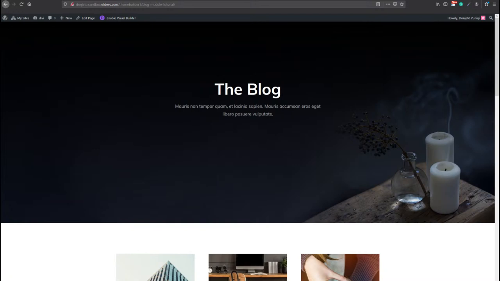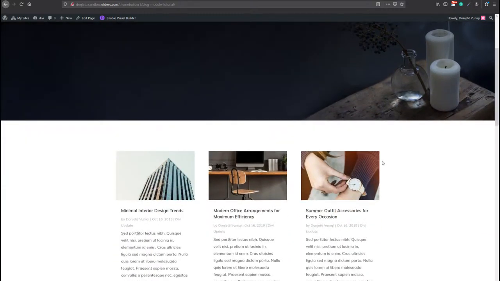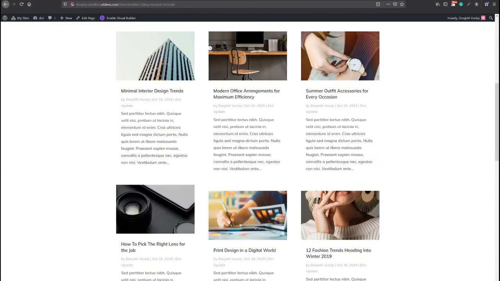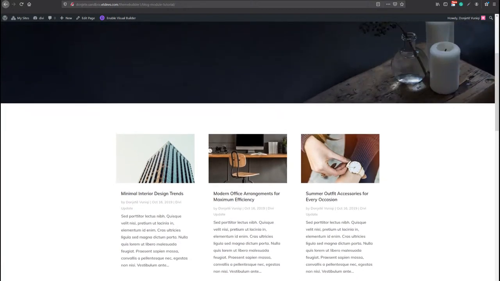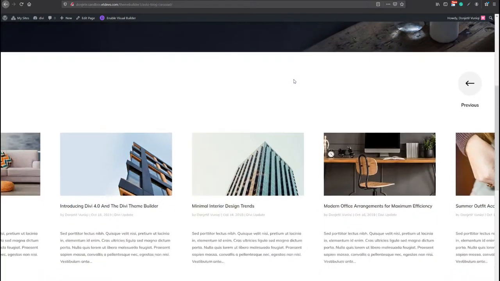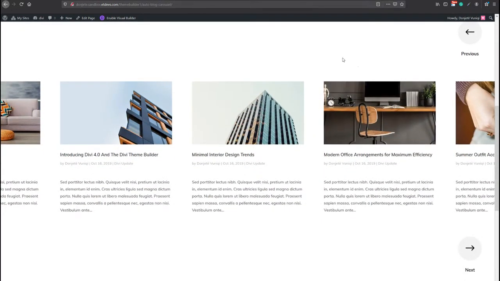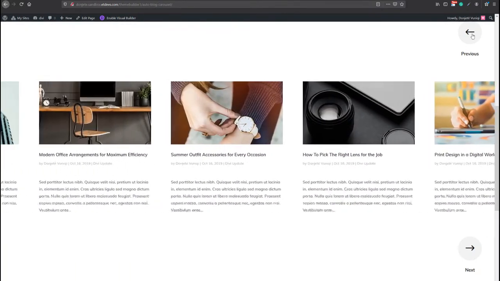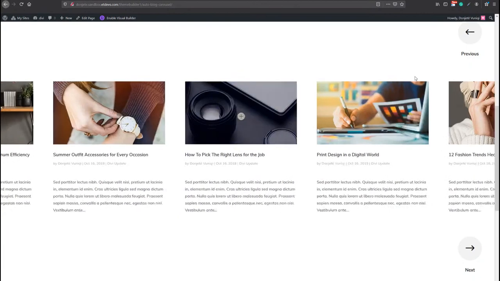So this is an advanced carousel that we'll create using Divi and Slick. Let's take a quick look at the outcome. Over here we have a normal blog page, and this is the blog module that we're using inside it. Now we're going to transform this into the following outcome. We have this draggable swipe carousel, and we have two arrows, a previous and a next arrow. If I click on it, it goes back and forth, and you can also drag this to the next item.